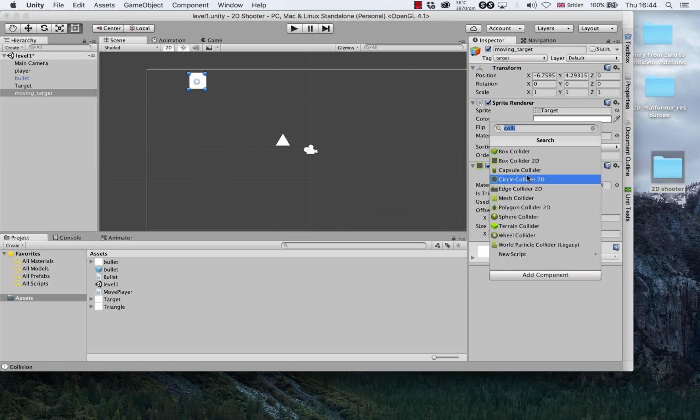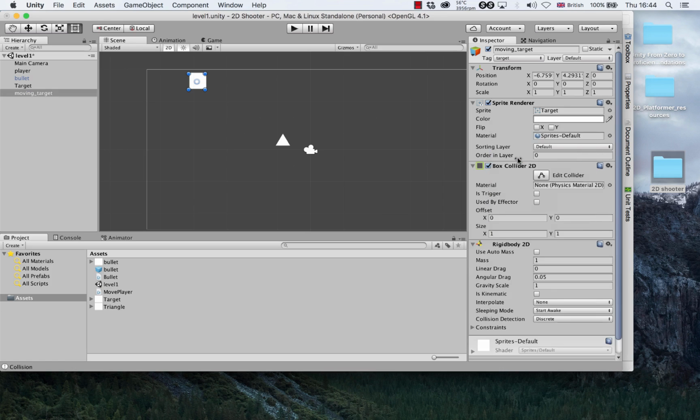And once this is done, what you could add to this target is a rigid body component. So again, just press rigid body 2D here. And again, making sure that the gravity scale should be 0. Okay, that's done. All right.